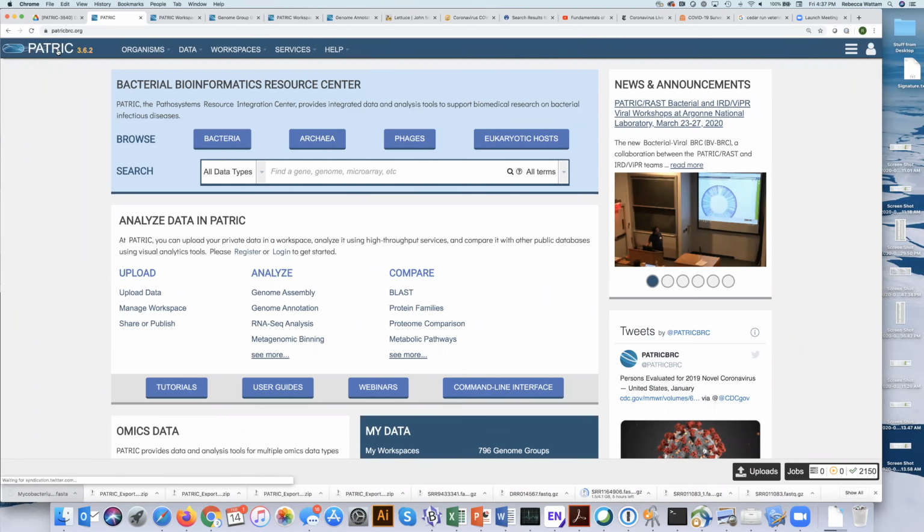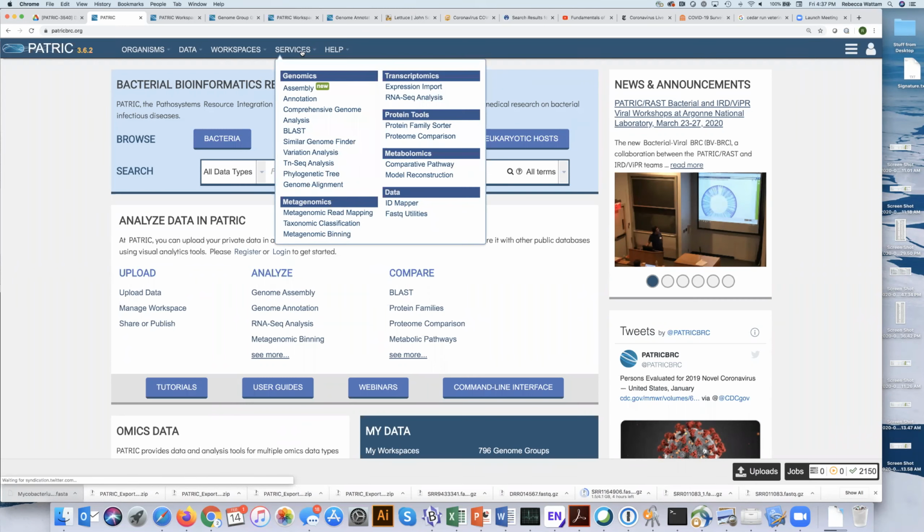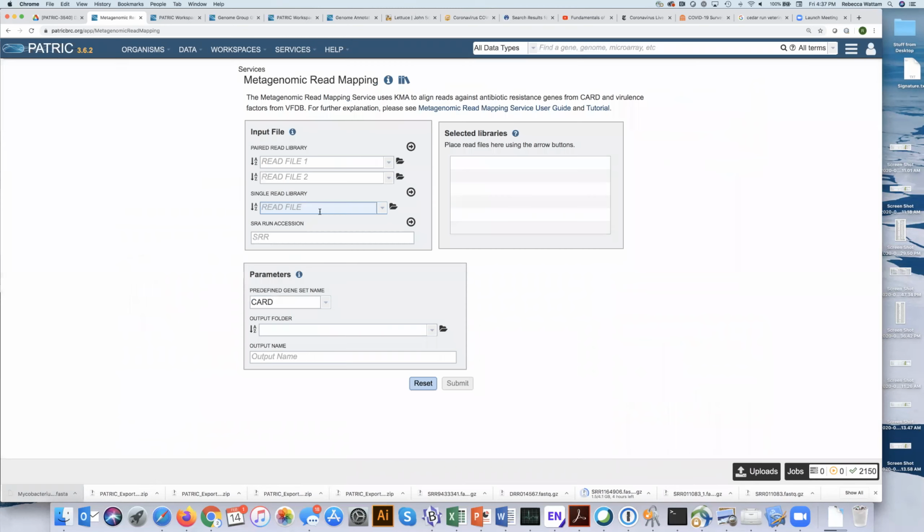Hi, everyone. We have a new service in PATRIC that I wanted to tell you about. It is the Metagenomic Read Mapping. So click on Services and then go down under Metagenomics and let's click on Metagenomic Read Mapping.